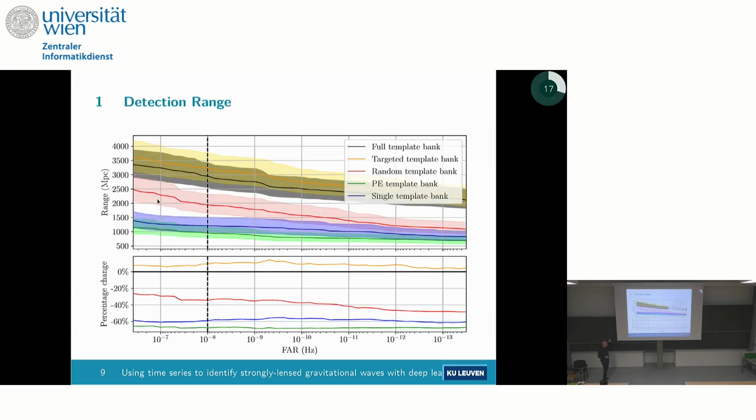Okay, so now only focus on the top part. The x-axis is not too important. It's just given a certain false alarm rate. On the y-axis is the distance to which we can see potential sources. And in the top, you can see this targeted bank where we do the simulations. And then subsequently, you see the full template bank, so using every single thing, so not doing any further selection. Then the random bank, and then the parameter estimation bank, and then the single template bank.